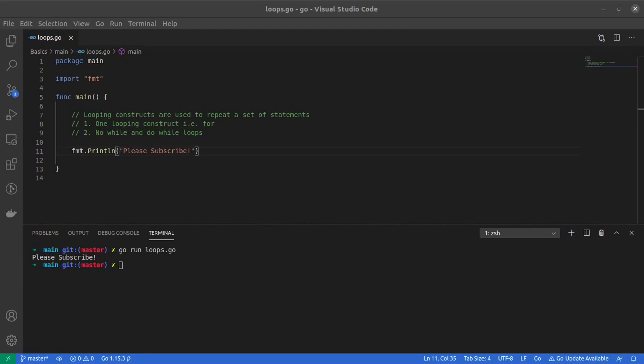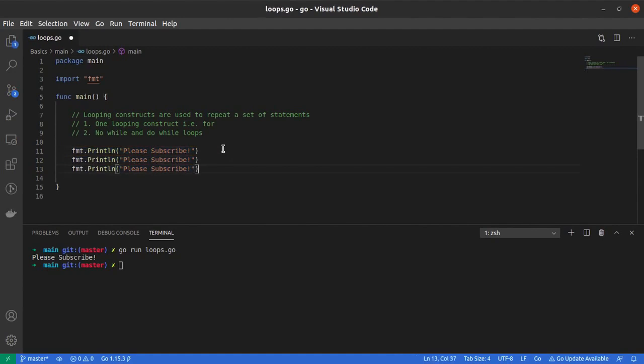Let us see very simple examples. I have a very simple program here which simply prints the string, please subscribe. I go to my terminal and I run this and I see the output, please subscribe. Suppose I want to do it any X number of times, say 3 times. I repeat it 3 times and I can see the output on my screen. Please subscribe is there 3 times. So we could be doing the same thing using loops.